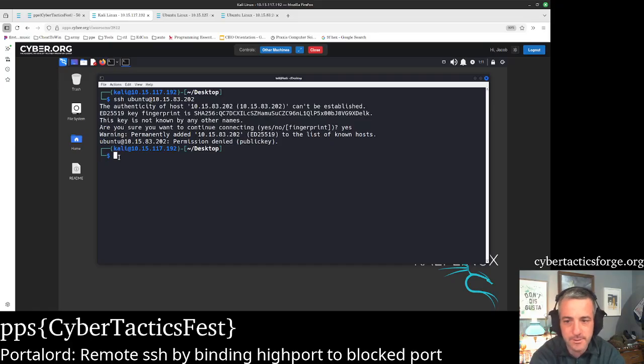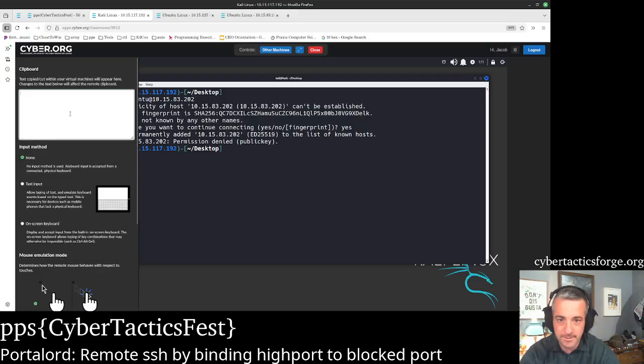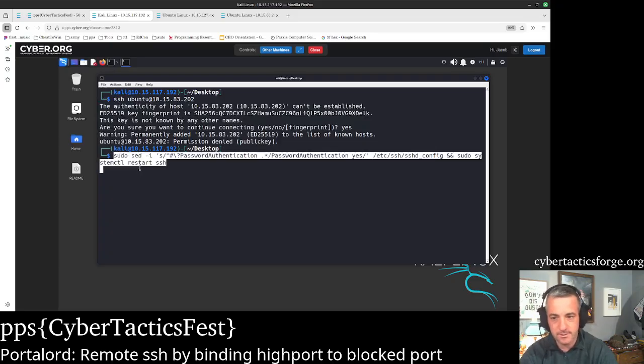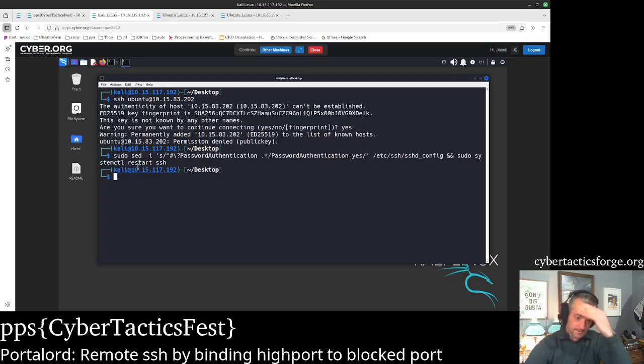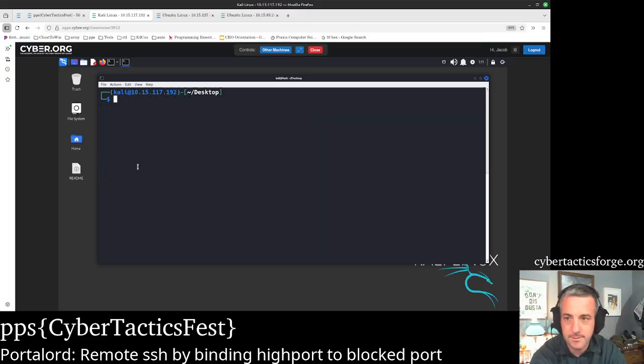First things first, I don't really care how you do this. I'm going to do the dirty trick way. If you want to do this on the range, totally fine, the chance that you get burned by it is pretty few and far between. But I'm actually going to turn password authentication into my Kali box on. And you'll see why now.